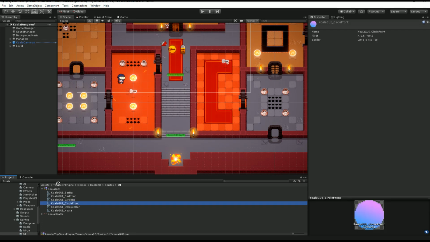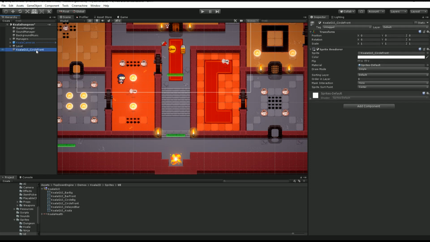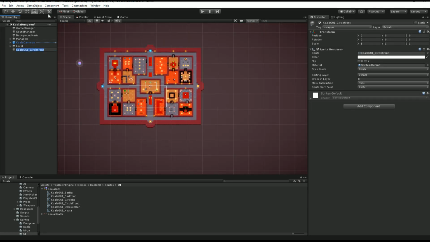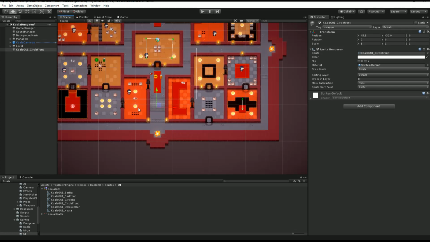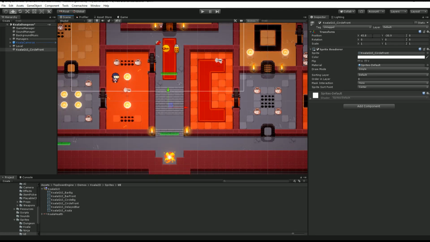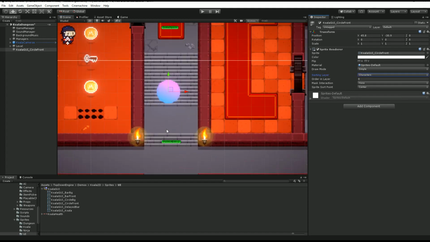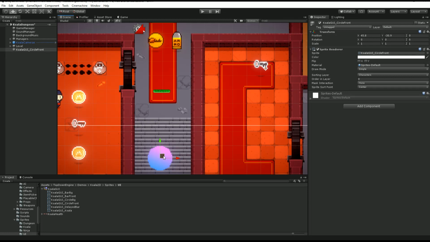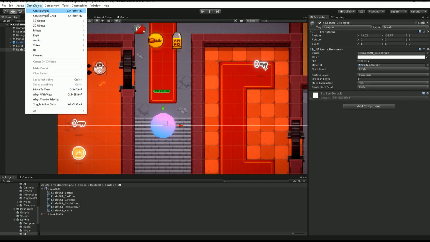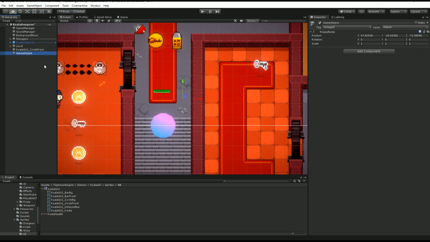We're gonna use that circle here, and we're gonna make sure we can see it in our map. So I'm gonna put it here, make sure everything is fine. I'm gonna change the sorting layer to character so I can see it in my level, and I'm gonna put it around here. So the first thing I want to do is create an empty object, and I'm gonna call that Mr. Circle or something.